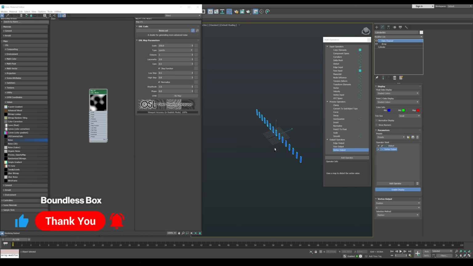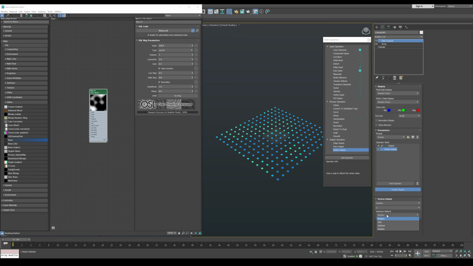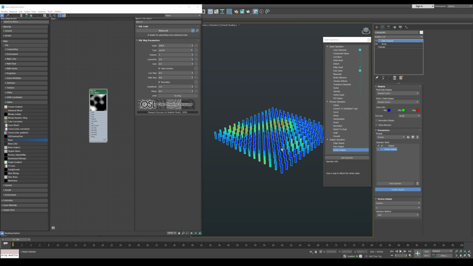Let's use the vertex output. Well, the model becomes flat. Don't worry, that's because currently it's outputting the distort information into the vertex position on the x-axis, and it's replacing the original values. So first thing, we want to change the output to z-axis and change method to add it on top of the original values.